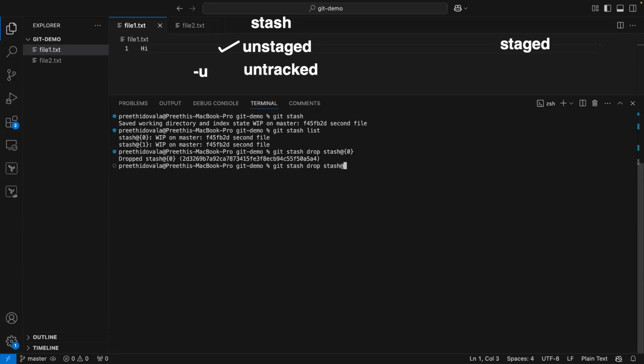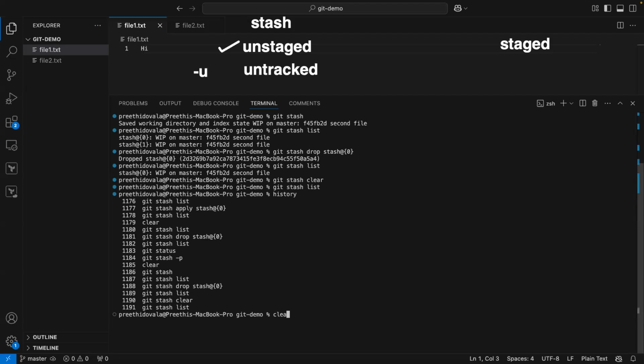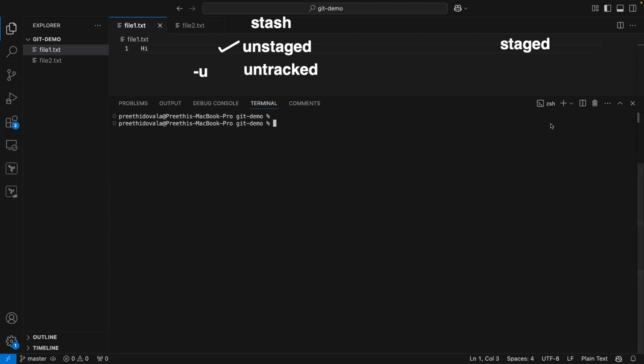Or else, if you want to remove the entire stash list, I still have one more, right? I can drop that particular one. Or else if you want to clear off the entire stash list, stash clear. It can clean up the complete stash list, right? So these are the different things you can do with your stash. Let me summarize. These concepts are cool, but initially there are many commands, you should memorize them, and with practice you get hold of them.